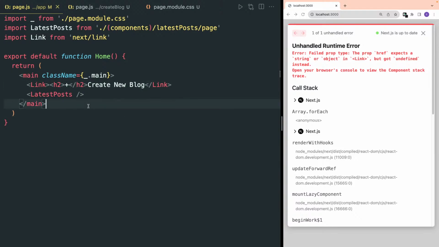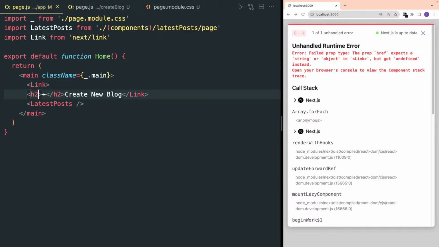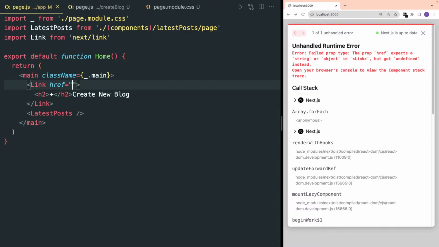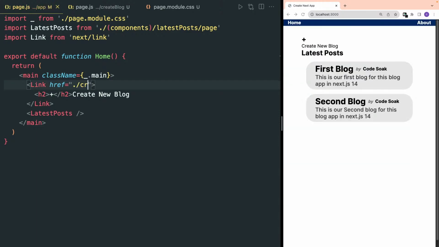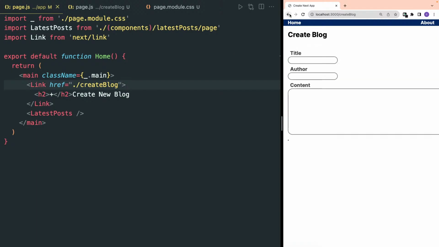Actually we have to provide some href, right? The href attribute. Let me write here /create-blog, right? Let me click on this. Okay, we're going to create blog.